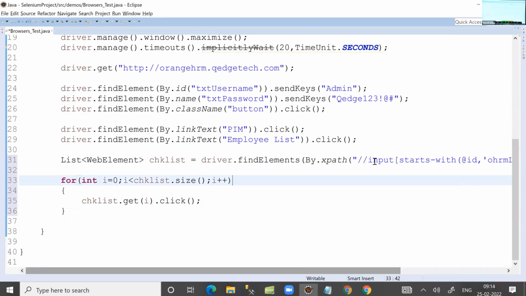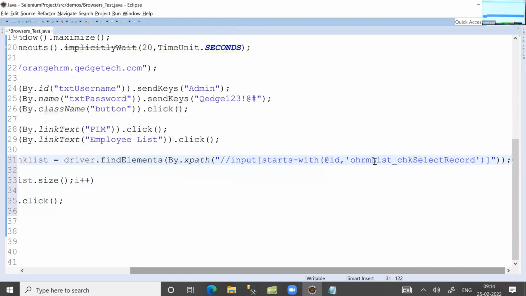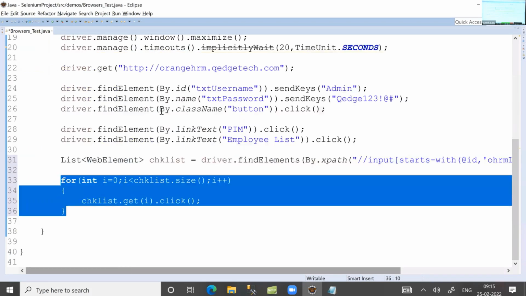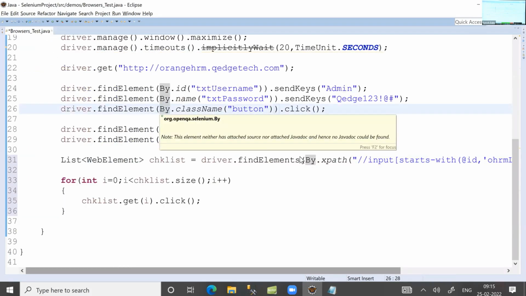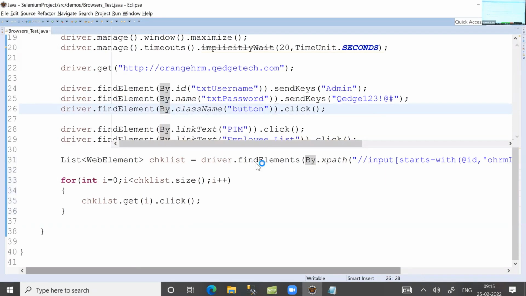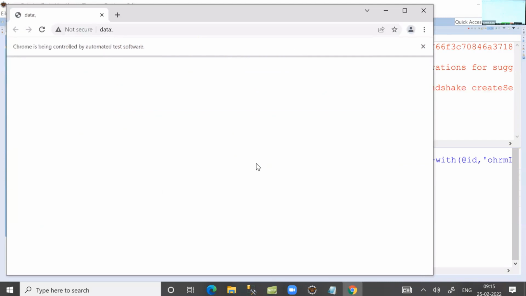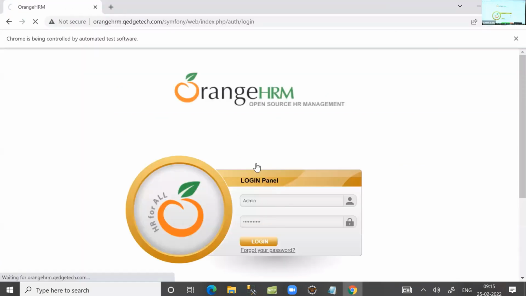You made Selenium capture all elements whose ID is starting with this into an array list. By constructing a for loop, you made Selenium select all the checkboxes one by one till the last. Here again I explained to you the practical usage of the starts-with function.